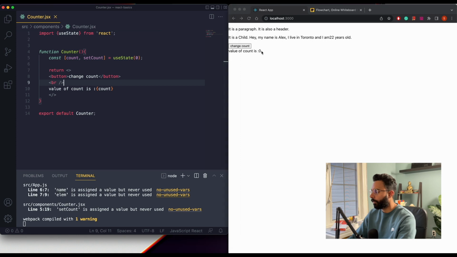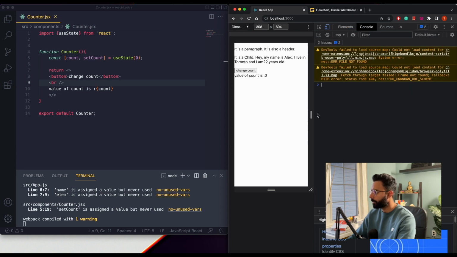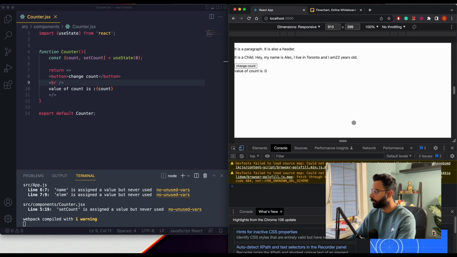So now we have a count and we have a button, but this button does nothing. So what can we do? Let me inspect that as well so that we can see the changed value over here. Maybe I should put it down there.